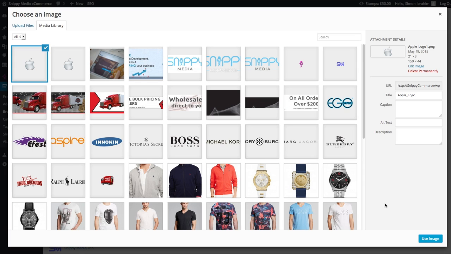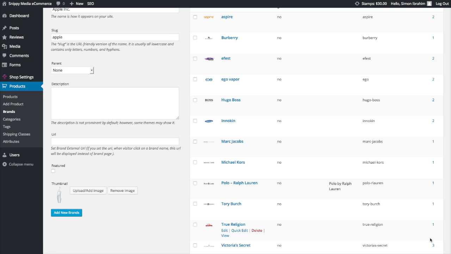All right, our logo has been uploaded, and as you can see it has no background. That's because it is a PNG image and the background is cut out, leaving us with just the logo. It's 150 by 44 pixels, and we're going to go ahead and use this image. And don't worry about the distorted thumbnail image over here. The system will recognize this image properly on the front end. So we're going to go ahead and add this as a new brand.